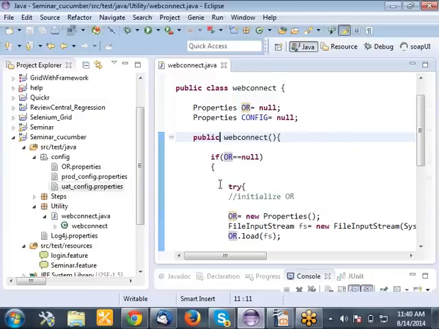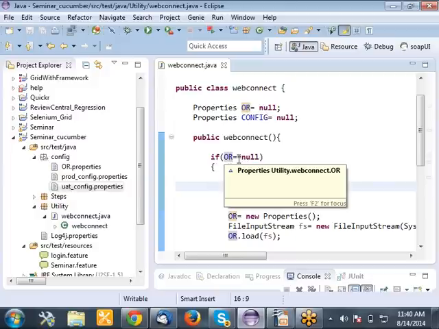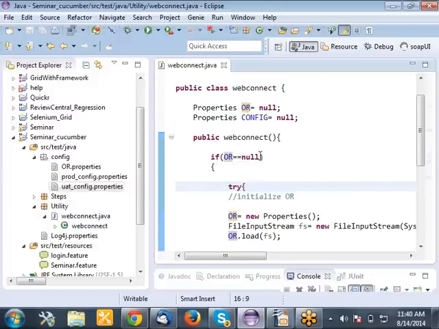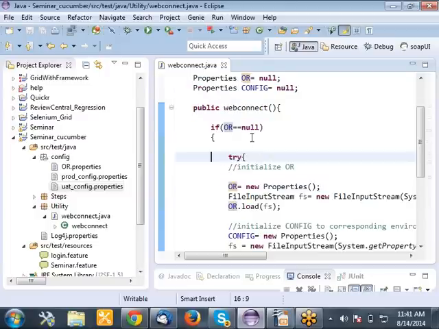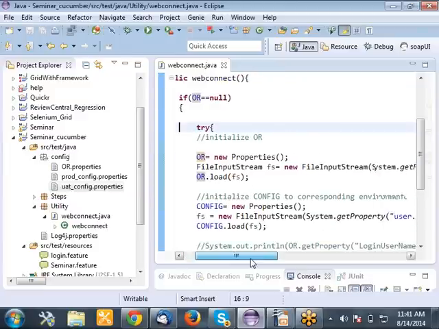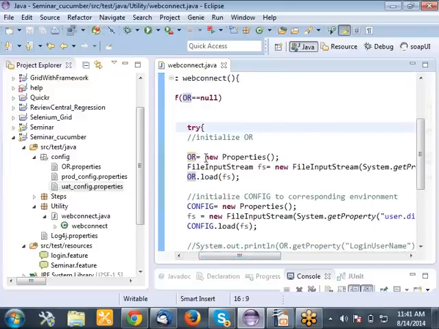What it will do: if it finds OR is exactly equal to null, if it is not instantiated, then it will come under this. If it is already loaded, then it won't execute this code. So what it will do is create OR is equal to new properties. We will create an object.